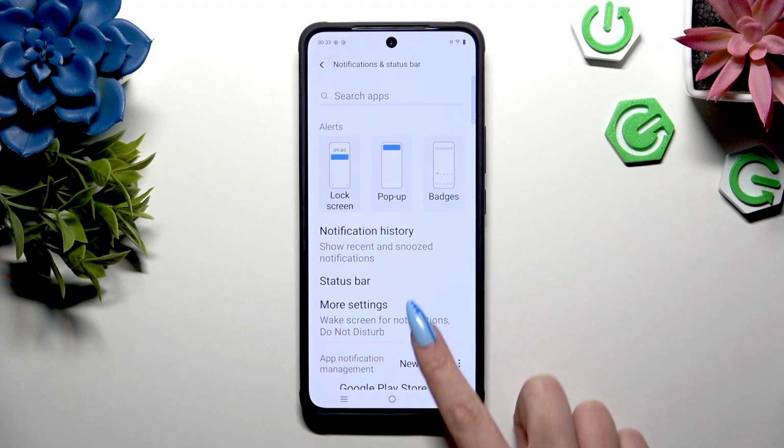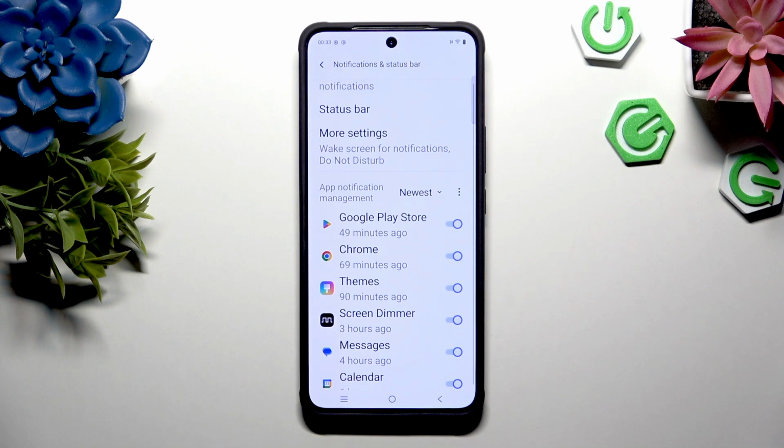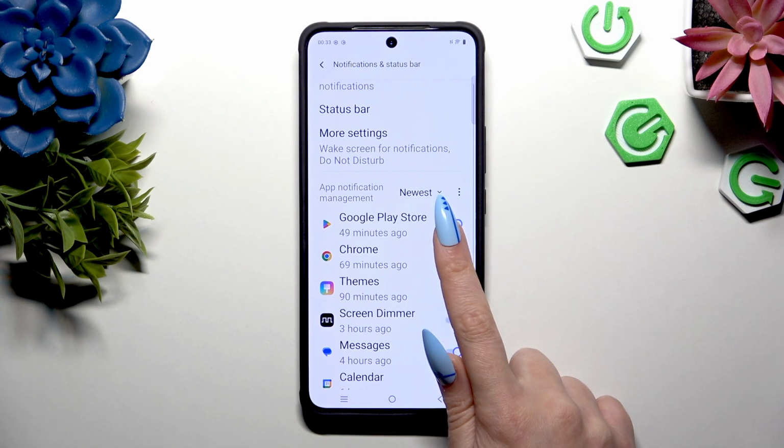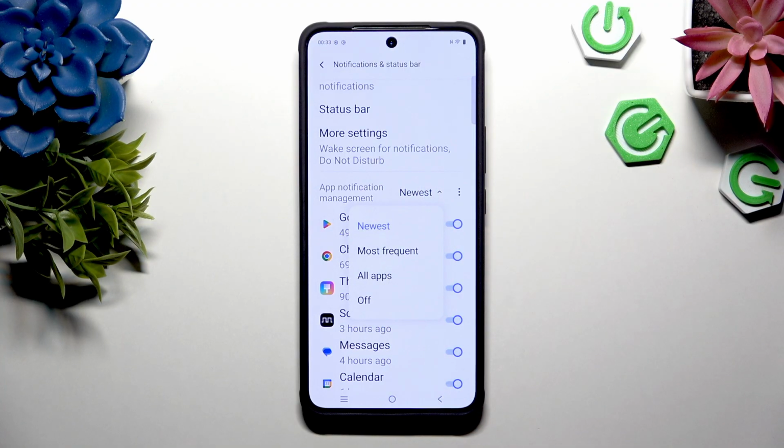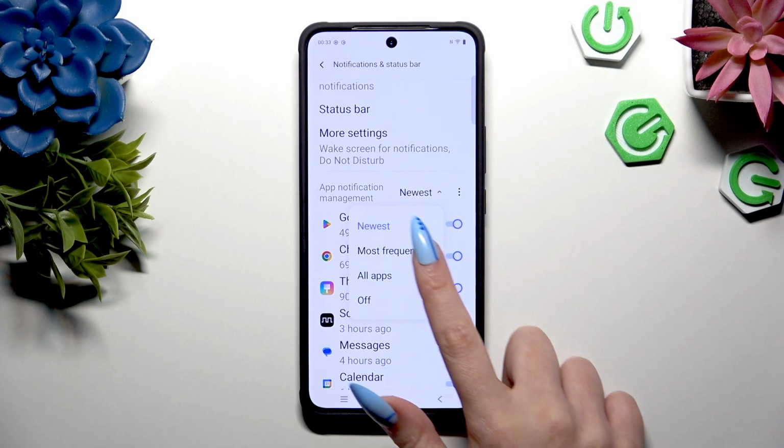When you're ready, scroll down again and this time select Newest next to App Notification Management. To click on one of those options and sort your apps. Newest, most frequent, all apps, or off. I want to see my apps with most frequent notifications, so I have to click here.